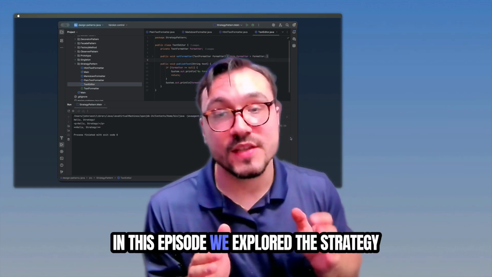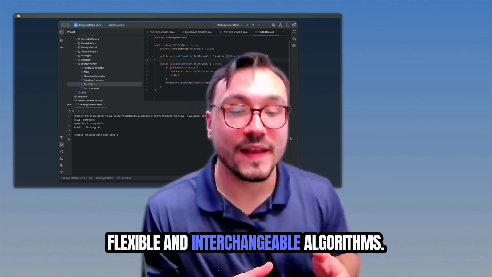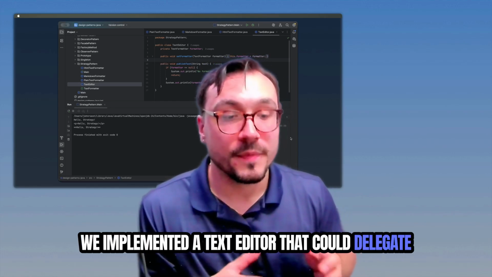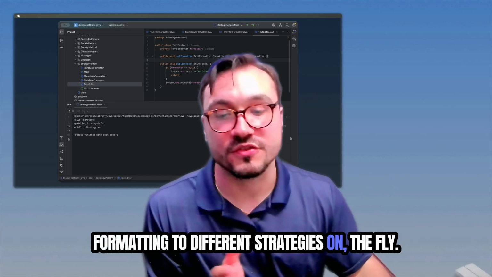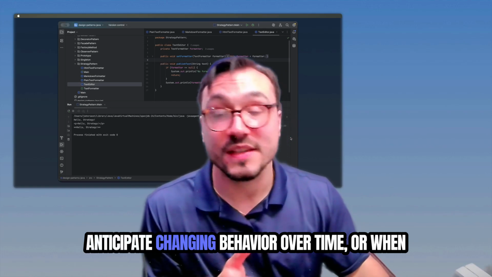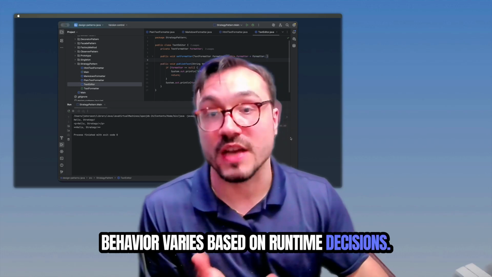In this episode, we explored the strategy pattern, a behavioral pattern that enables flexible and interchangeable algorithms. We implemented a text editor that could delegate formatting to different strategies on the fly. This pattern is especially useful when you anticipate changing behavior over time or when behavior varies based on runtime decisions.